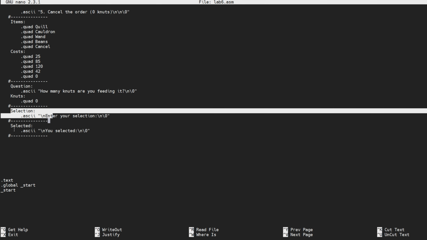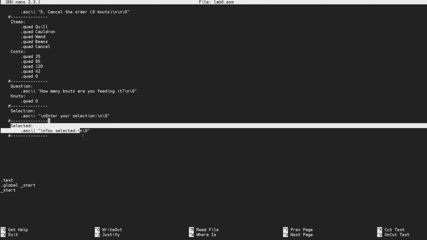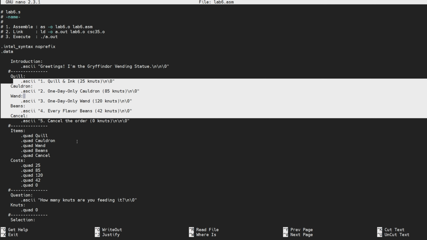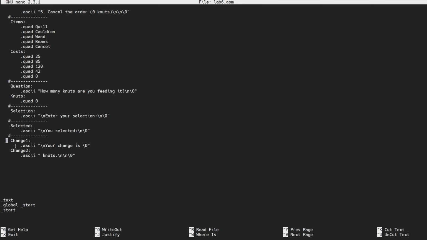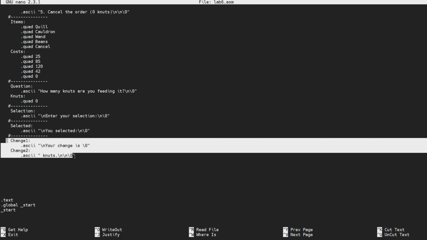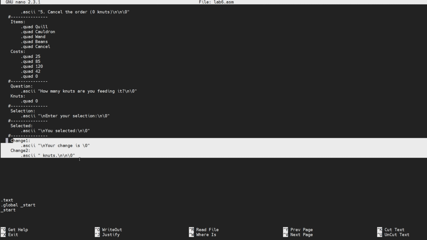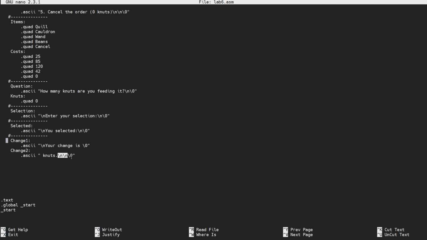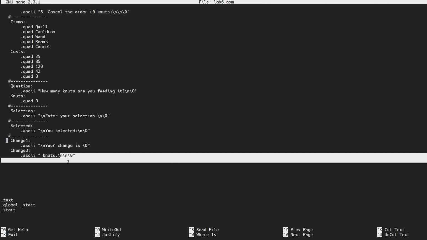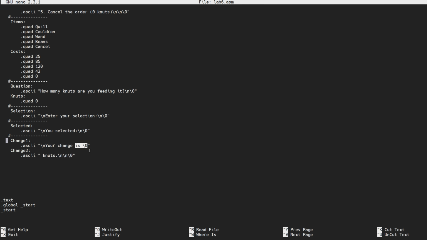After this, we're going to have another prompt that says you selected, and then it is going to print out which of these that the user selected. Lastly, we need this last part, change 1 and change 2. This is going to be on the same line. We just have these double \ns just like here for spacing at the very end. We don't have anything in here except for a \0 because we need to end this .ascii.